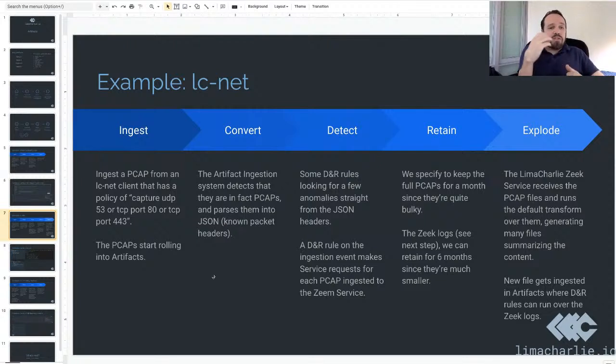So in this case, we're going to ingest PCAPs automatically from the LCNet client, and we're going to create a policy that says capture UDP 53, TCP 80, and TCP 443. If you've done network analysis, that's a BPF filter. It's just a way of expressing what you want from the network. You could also say everything, just give me everything you've got. And once you create that policy, the PCAPs will start streaming in to your artifacts.